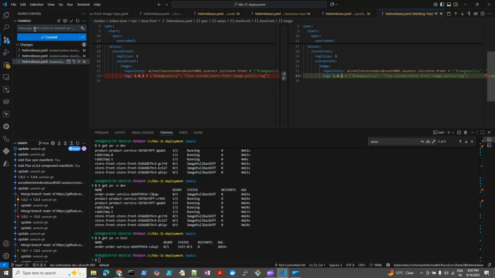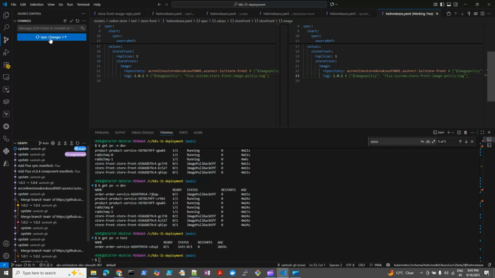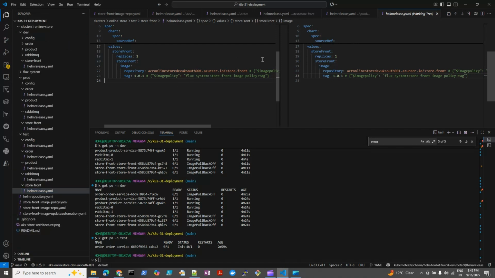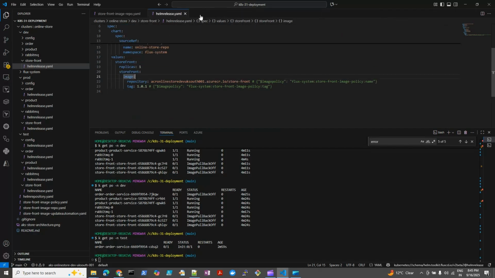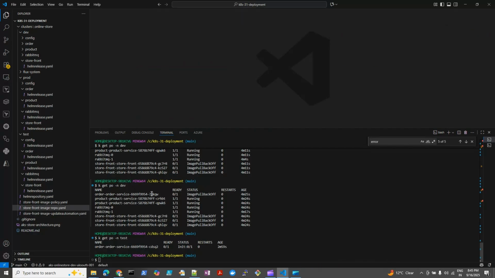So let me push these changes. I just made these changes, and I'll deploy it again and push into GitHub, so that we can see the pods in the test environment. Okay, so let's just wait a few minutes, so it will reconcile and we can see the pods it will show for all the environments.